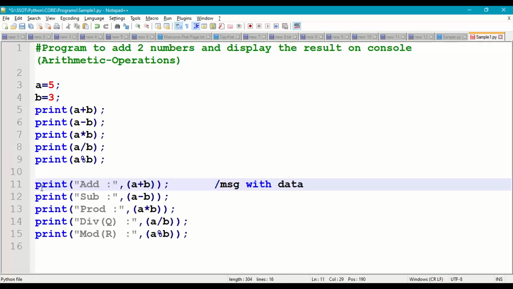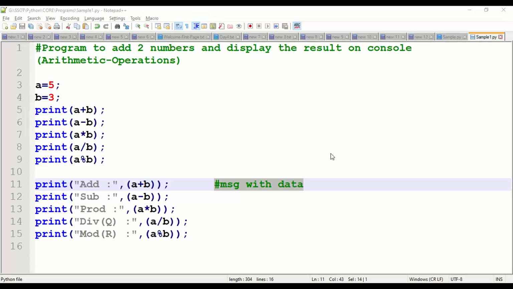So we have to write the comments using hash. Comments will come in green color and comments are not displayed on the output screen. Okay, right. So, arithmetic operations in a Python program using two variables a and b.